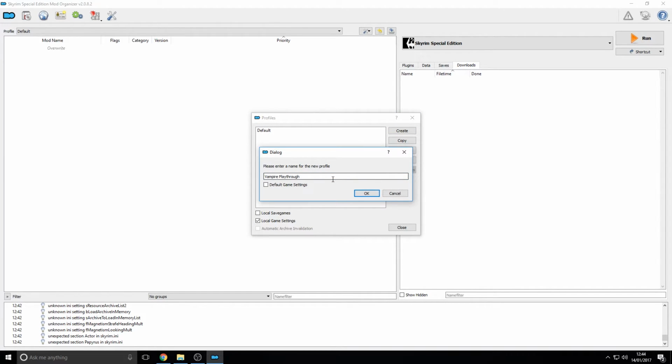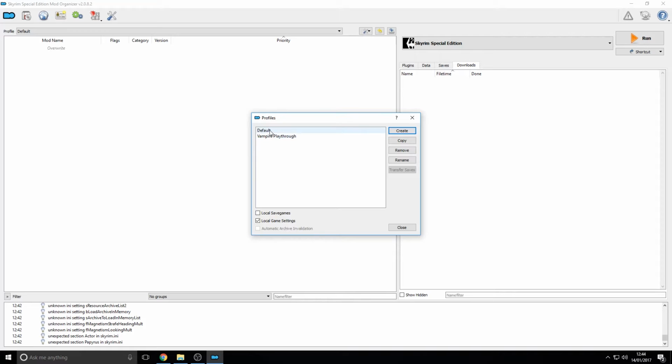This is very similar to the profiles on Nexus Mod Manager, but this works way differently. You can set it up with the default game settings, or you can leave that blank and just use the settings you've set up already. And you'll see here now we have two profiles, one called Default, which is vanilla, and one called Vampire Playthrough, which is this one here.